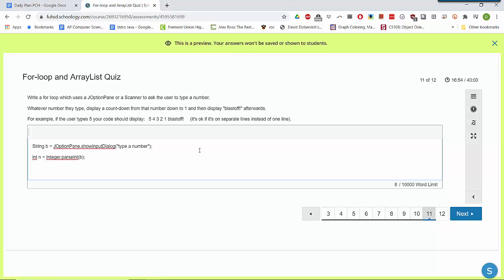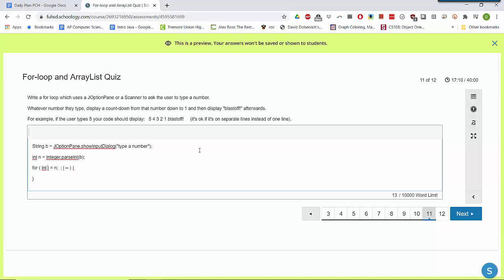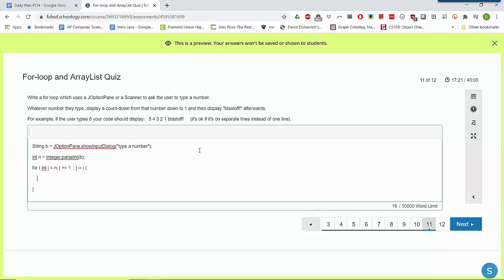And now I want to display a countdown starting from their number. So I'm going to say int i equals n, because that's their number. And then I want to count down, so I'm going to say i-- at the very end. And then I want to keep going as long as i is larger than 0. Or you could also say i larger than or equal to 1. Either of those is the same. And so here's where I'm going to display my numbers. So I'm going to do System.out.print(i), so that I'm going to start off at the number n and count down until I get to 1. So this is going to display like 5, 4, 3, 2, 1.